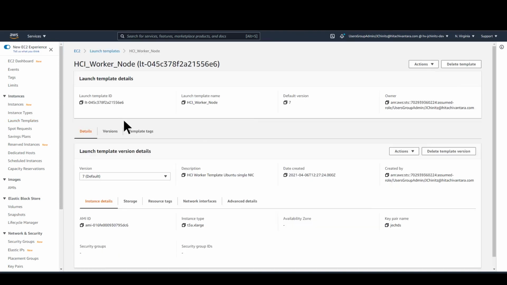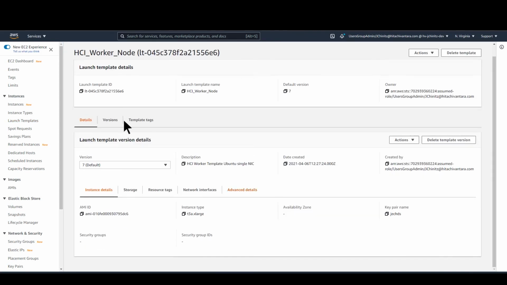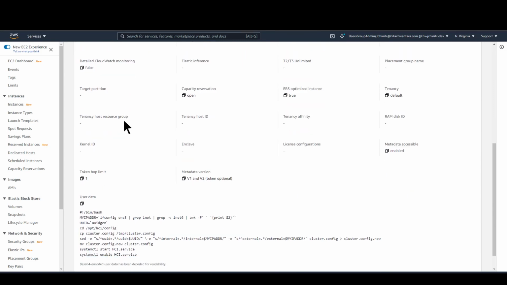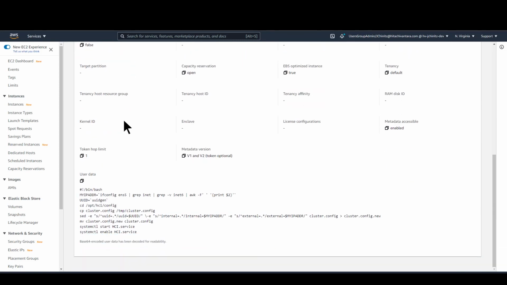Most importantly, a launch template allows you to run an initialization script. This script can be used to automate all of the manual setup completed in prior steps with our cluster.config file, IP address association, and HCI installation, allowing us to deploy new clusters with ease.